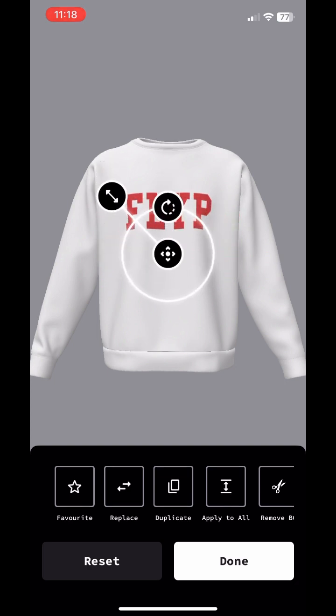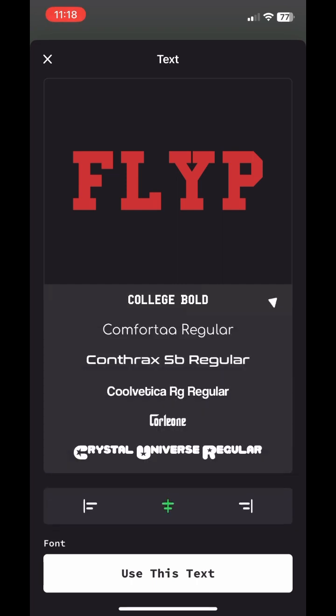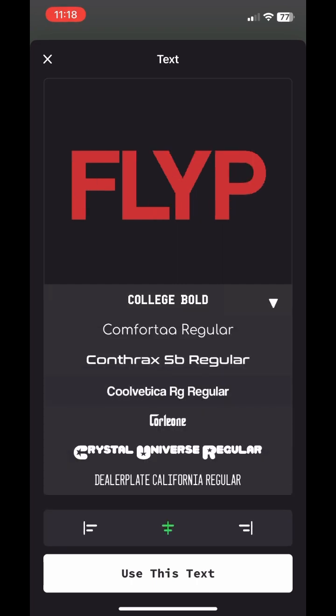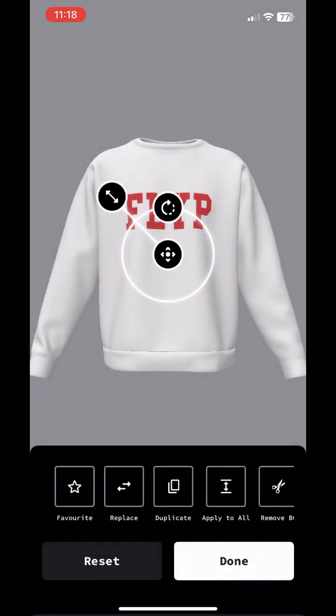So first thing there, I'm going to click into replace. What replace does is it opens up the last thing that you inserted onto your item. So in this case, it was the text, and it allows you to go back in and edit. I'm happy with what I've done there, so I'm going to keep it the same.